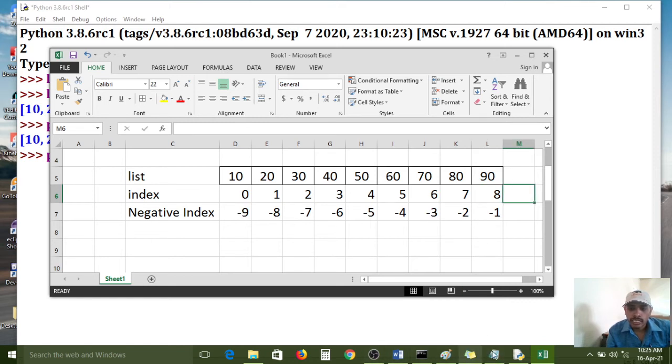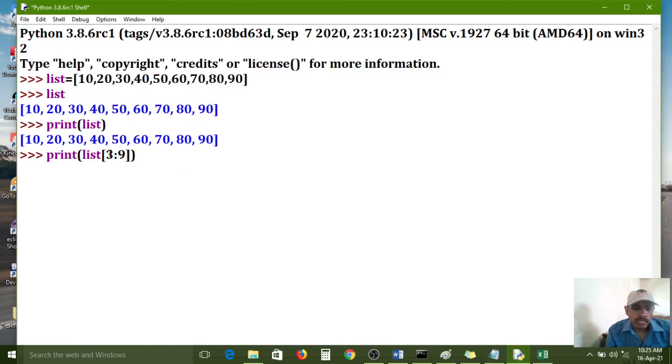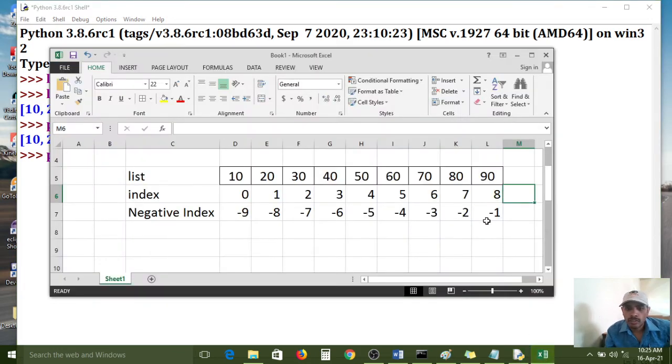But you can simply understand here: this is the starting point, this is the ending point. But the end element is not taken by the slicing operator. For example, here I am giving 8. In the 8th index we have the element 90. This 90 element will not be printed by the slicing operator, because of its functionality.